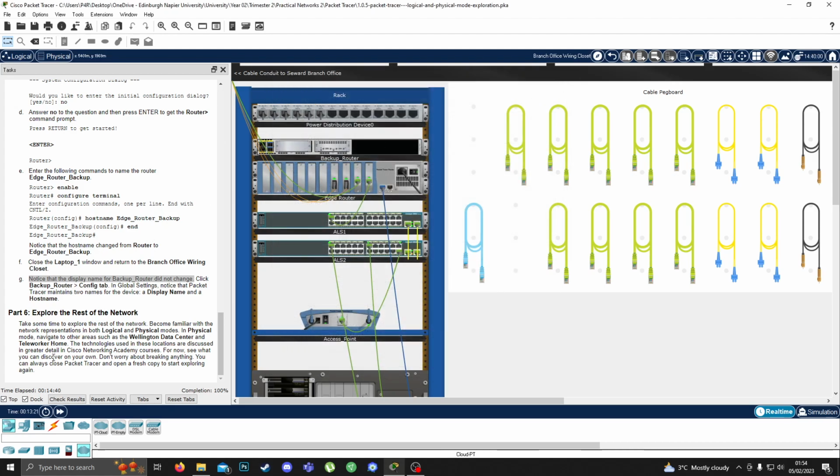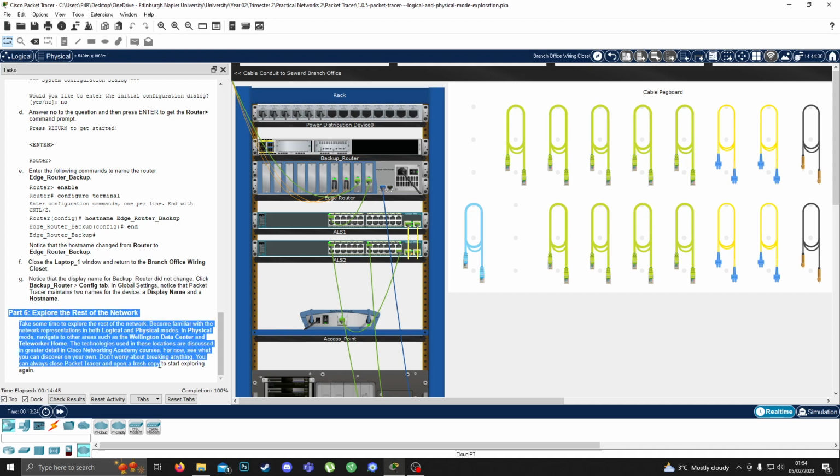So the only thing left to do is to explore the rest of the network. I'm not going to do that. I'm going to leave that to you.